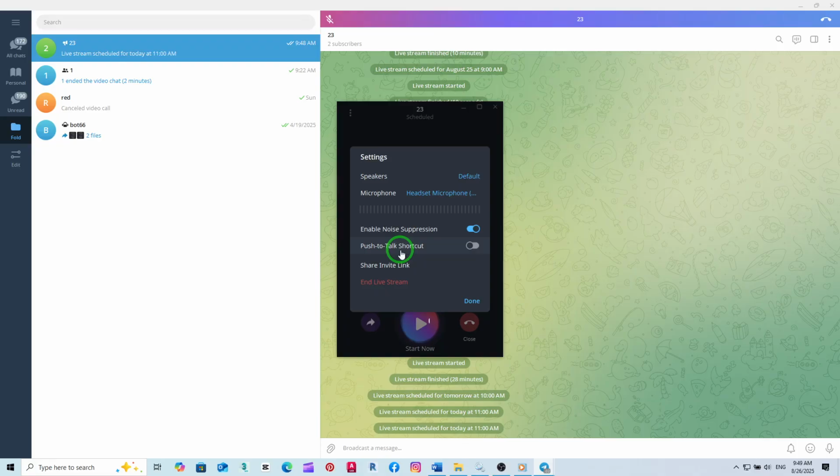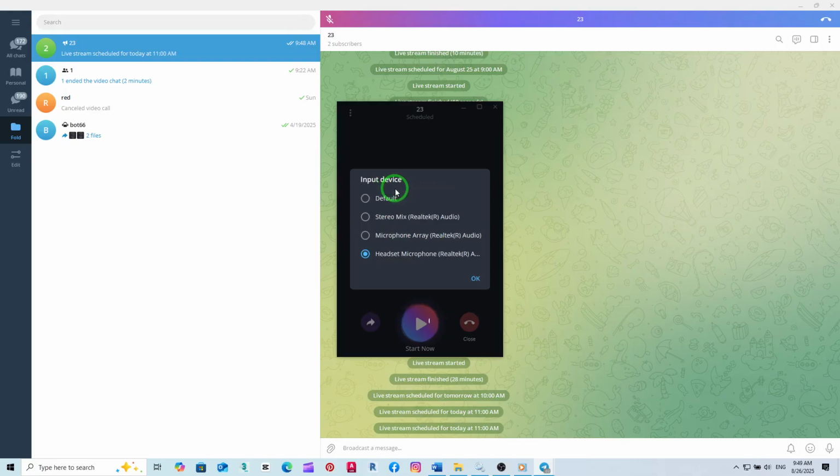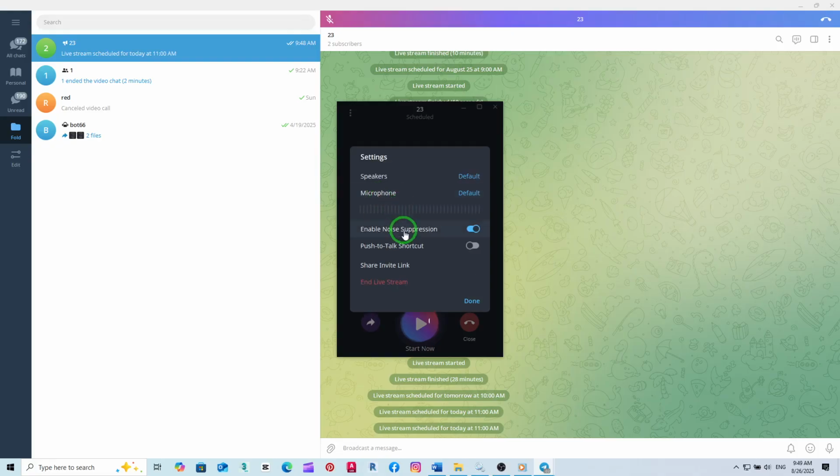In the settings, find the option labeled Microphone. You will see an option to select the input device for your audio. Click next to Microphone and then choose Default. This will set your system's default microphone as the input device for the scheduled video chat, ensuring Telegram will use the microphone you've set as default on your PC.